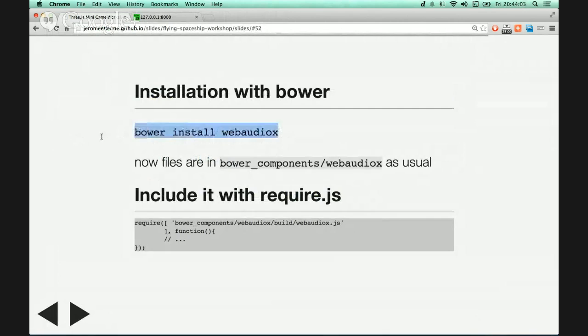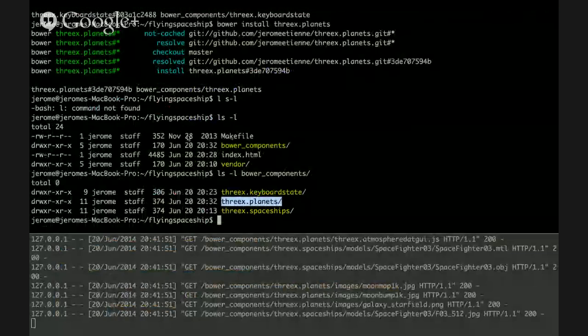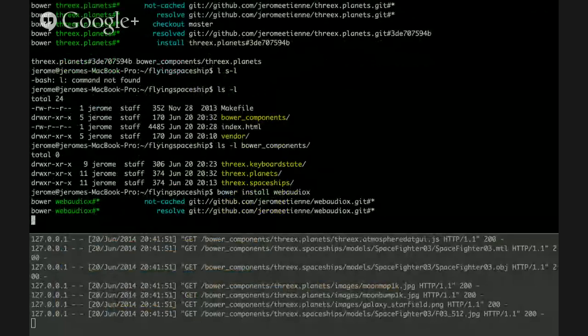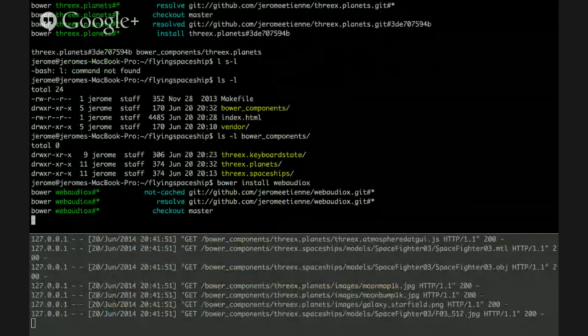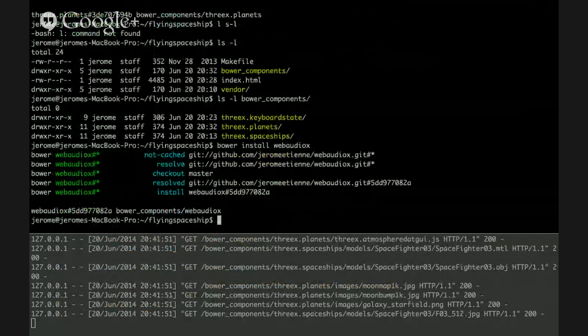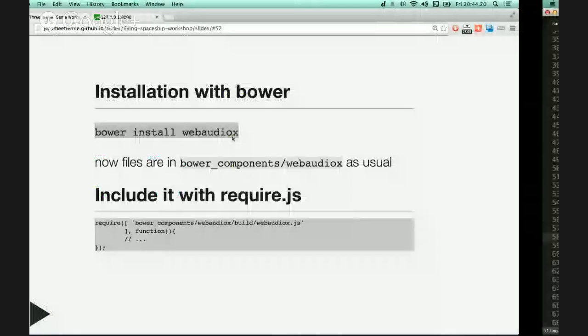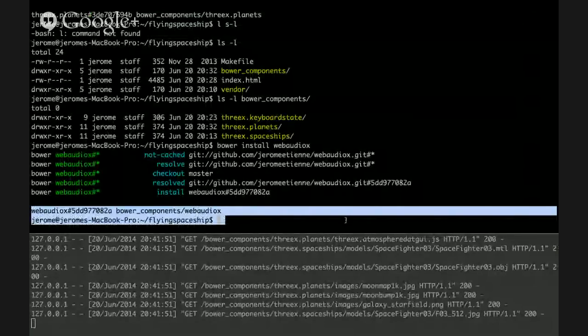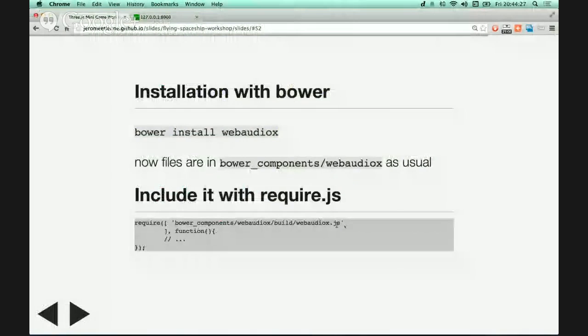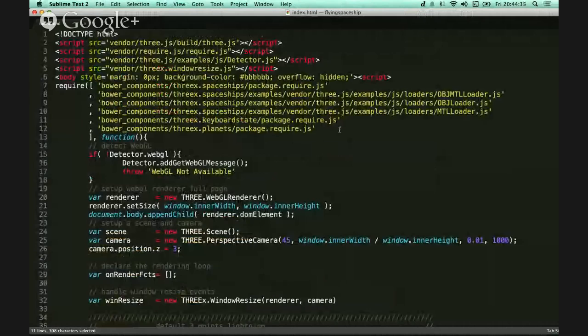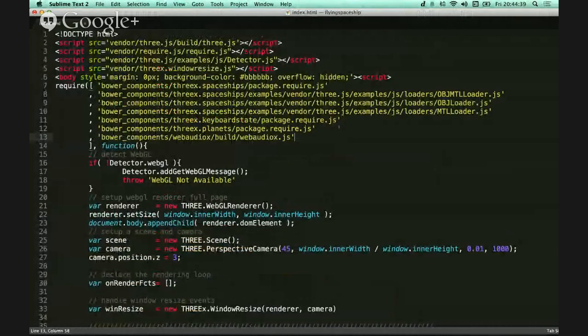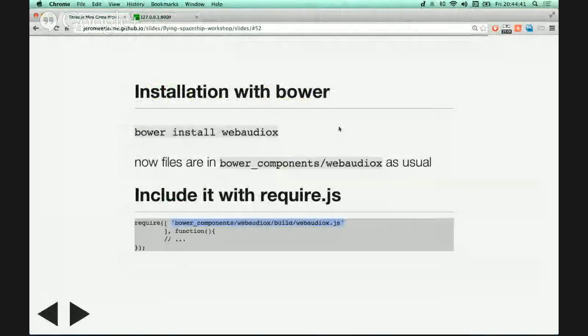Bower install WebAudioX. Usual stuff, right? We are in the simple folder. We install WebAudioX. It's installing. Excellent, it's installed now, as you can see here. So now we need to include it in our web application with this wonderful line, the require.js. We go here, comma, space. This is included, just like that. And you see, it takes less than a minute to do it, right?